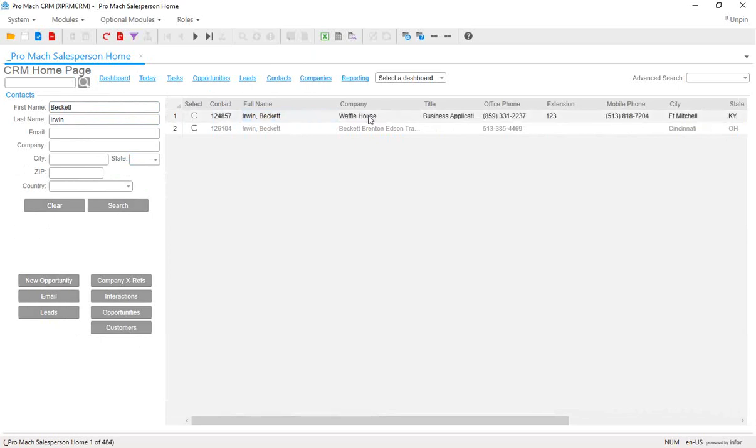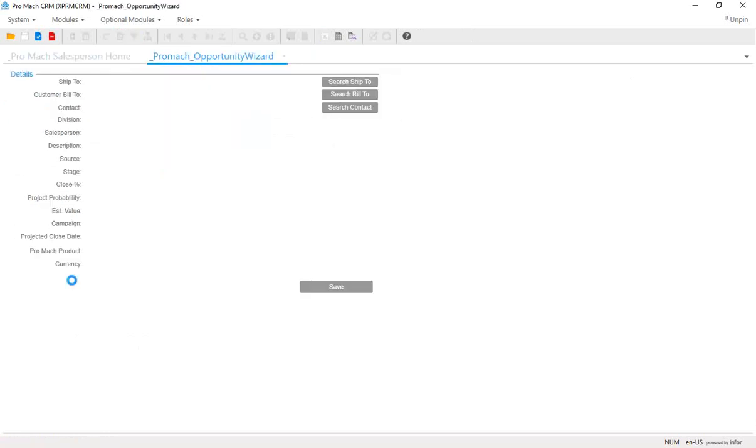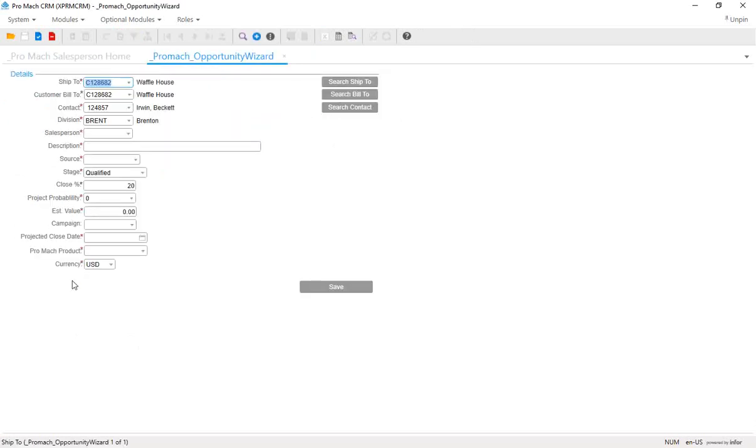So if I knew that Beckett Irwin at Waffle House needed a new opportunity, by highlighting his row in the data table and clicking New Opportunity, I can open up the Promox Opportunity Wizard and create an opportunity straight from the salesperson homepage.